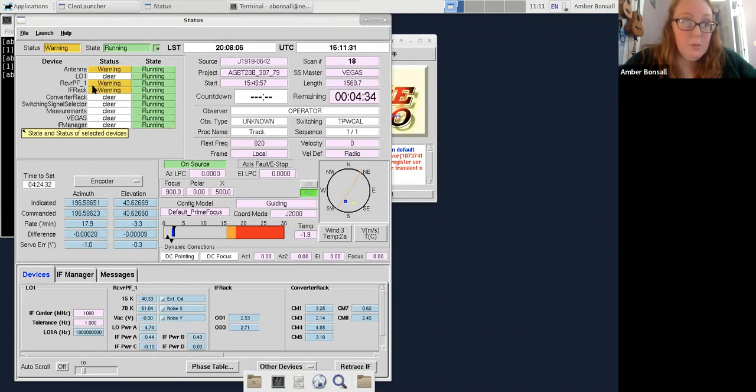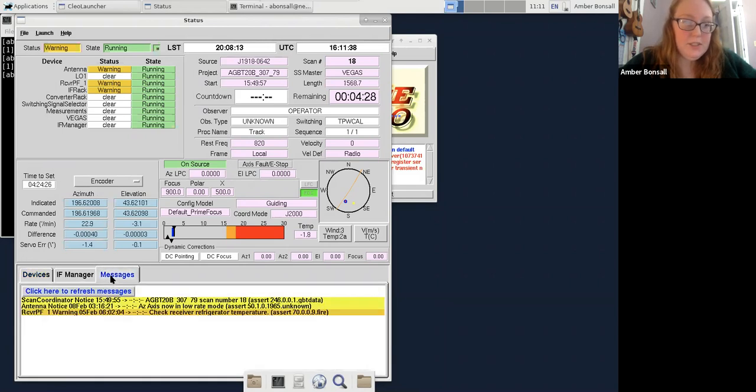And then the warning. The reason we always say that even if it's in warning, you probably don't have to worry, is there's a message button at the bottom here. This message window will show you what might be causing it. So you can see the prime focus one has a warning, and this has a warning, and it says this is something the operator knows about and is aware of, and isn't actually a problem.